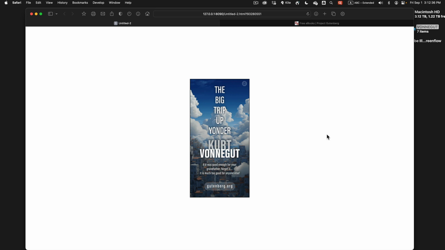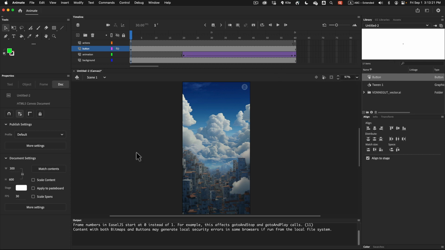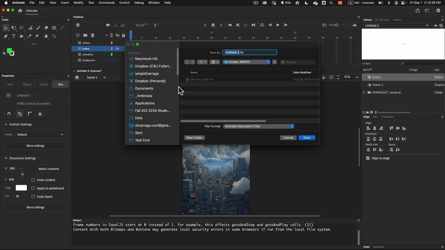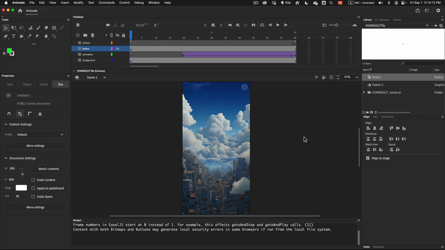Now I want to save this. Let me close this off, and I'll just do a save as. I'll go to my desktop where I have my project folder, and I'm going to save it there. Even though it says FLA, I'll just go ahead and name it Vonnegut, and get rid of that vector, I don't need that. This FLA is what you need to turn in. You need to turn in the FLA file as well as the Adobe Illustrator file. That way I can see how things were set up. So I'll go ahead and save that. And I'm done in here.